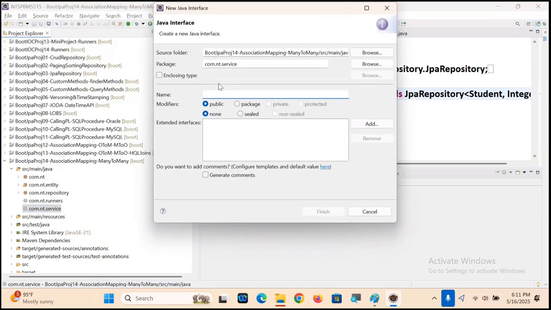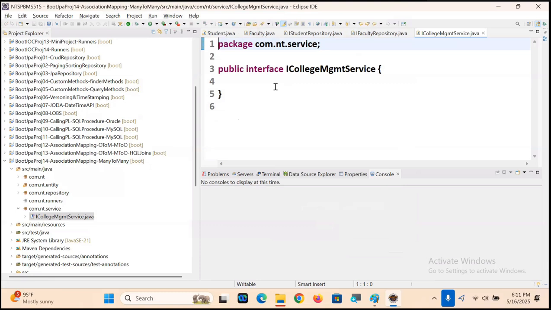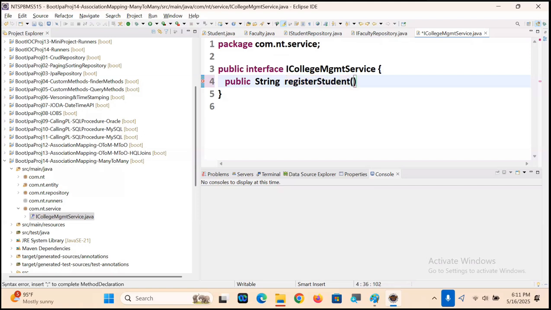Interface. What is that? ICollegeManagementService. Here is my public String registerStudent. What is there, guys? Register student.